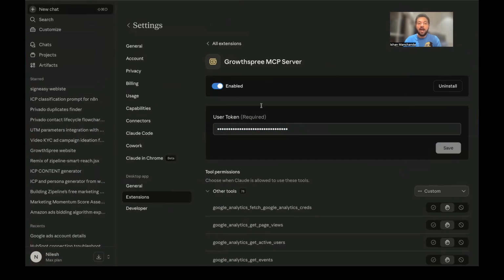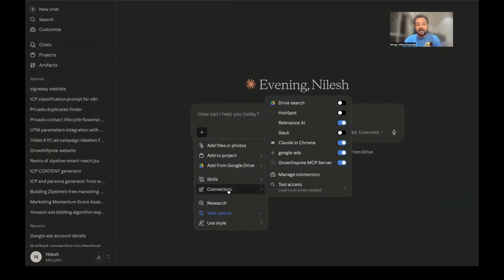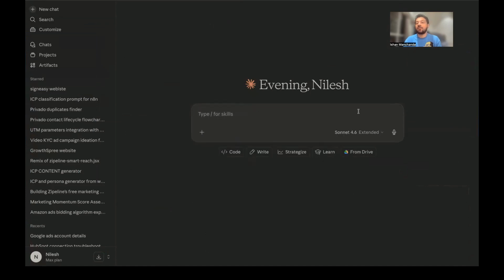You can go to New Chat. Make sure first thing that under connectors, GrowthSpree MCP server is enabled. You can start chatting, ask any questions about your LinkedIn ads or anything related to creatives, content, optimizations required, reporting, the next quarter's plan, anything and everything absolutely free forever from GrowthSpree to all B2B marketers.